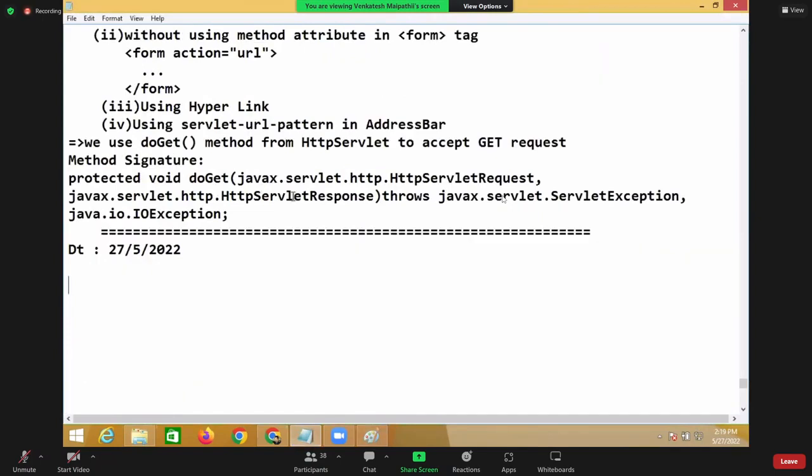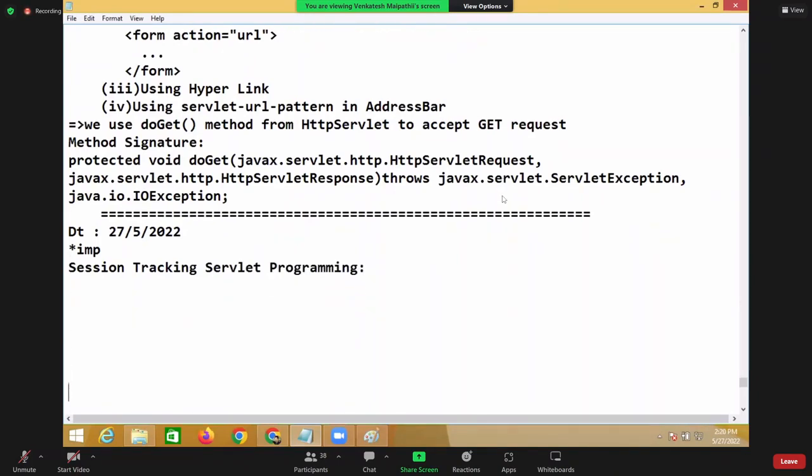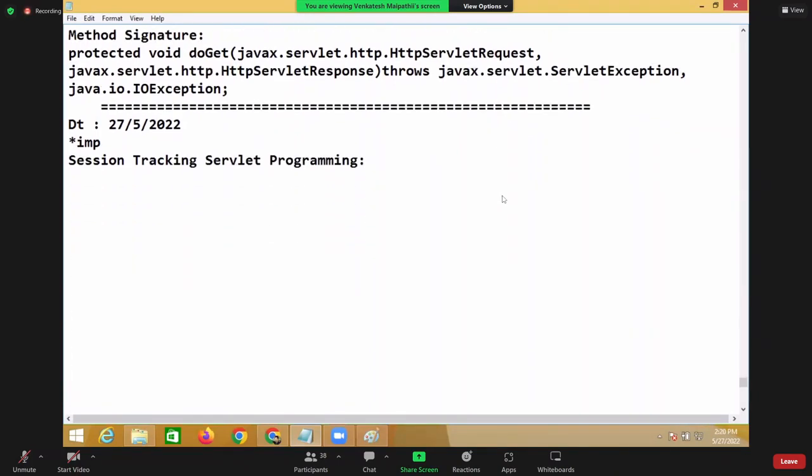So, session tracking in Servlet programming. Yesterday, request, types of requests, how to raise that request, small theoretical notes. Today, we have to use that HTTP servlet and we have to use doPost and doGet methods. So we are entering into one small concept known as session tracking in servlet programming.